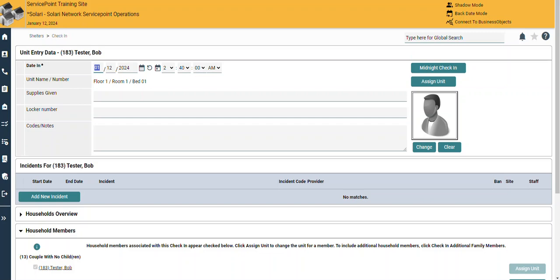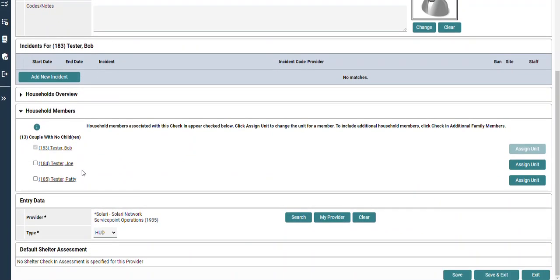You'll go ahead and correct the date as appropriate at the top. As mentioned before, the backdate mode is not possible in ShelterPoint, so putting it in here at the moment is the appropriate time to do so. In addition to changing the dates, it does give us the option to include supplies given, locker number, and codes or notes. But what we really want to focus on here is the household members section.